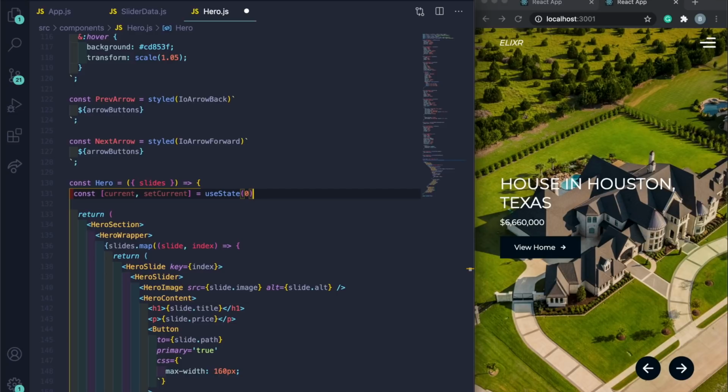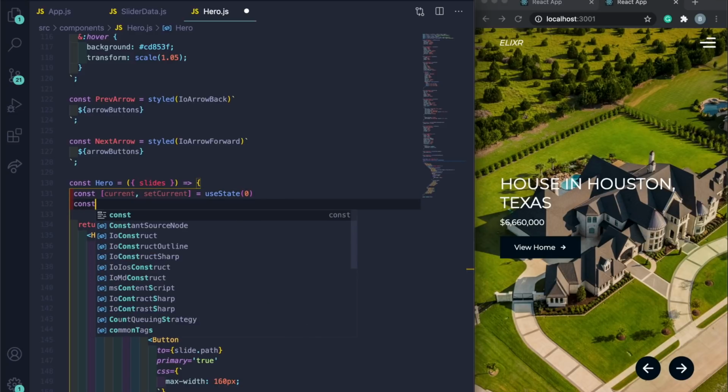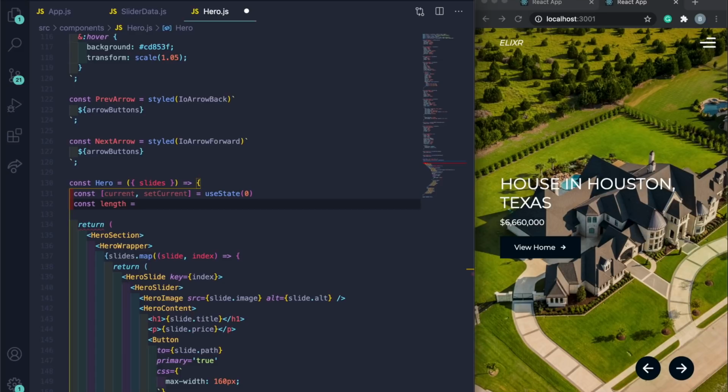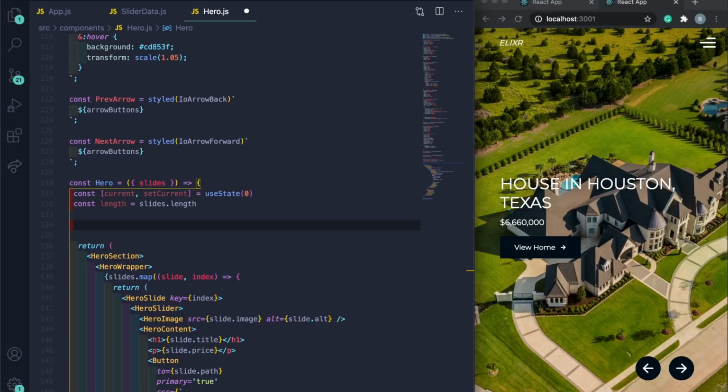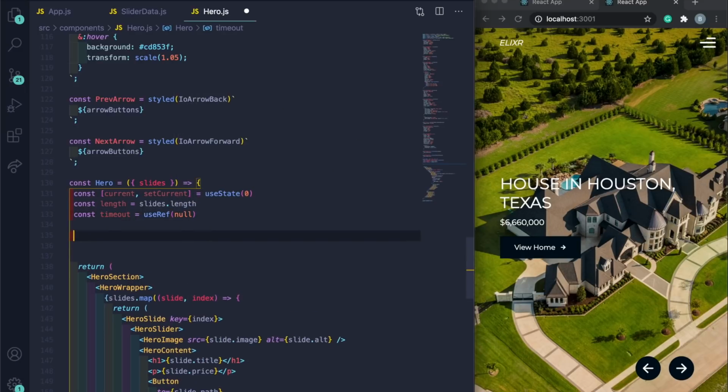And then what I'm gonna do is say const length equal to, and it's gonna look at the slides data, and it's gonna just check the length. So I'm just shorthanding and calling it length for short. This way I can look in our data to make sure that it doesn't go past the total amount of images, aka the slides that we have. Also, one thing too, I'm gonna say const timeout equal to useRef, and we're just gonna pass in the value of null.